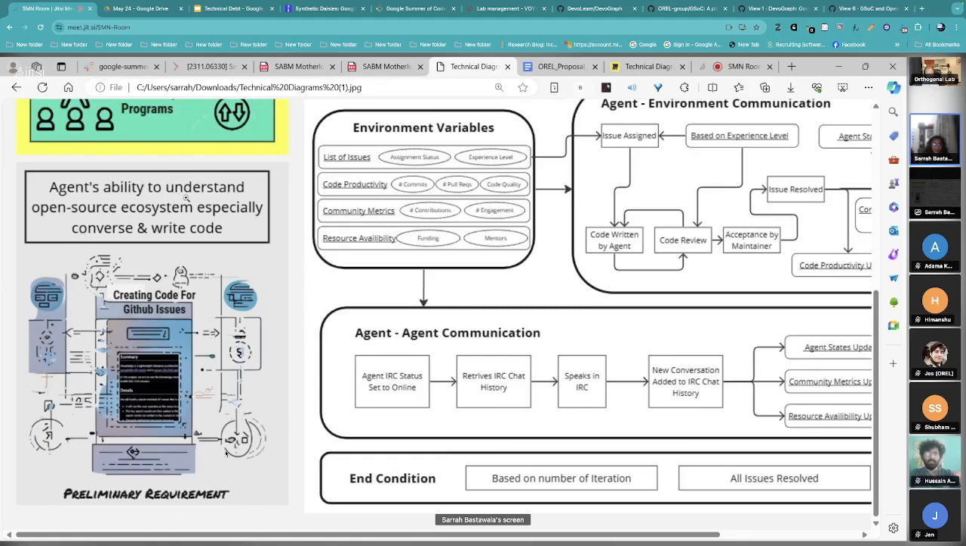Currently the ability that I've recognized is that it should be able to understand the open source ecosystem, especially the talking to each other part, which we know LLMs are good at, but I will be using open source models. So I do need to use a model that is capable enough of both conversing and writing code. It should be equally capable in both. That would be the preliminary requirement.